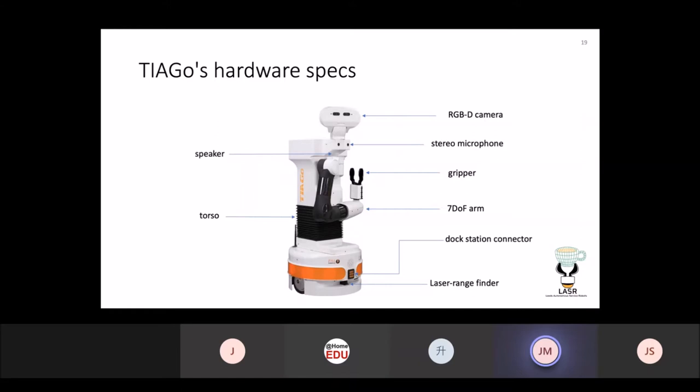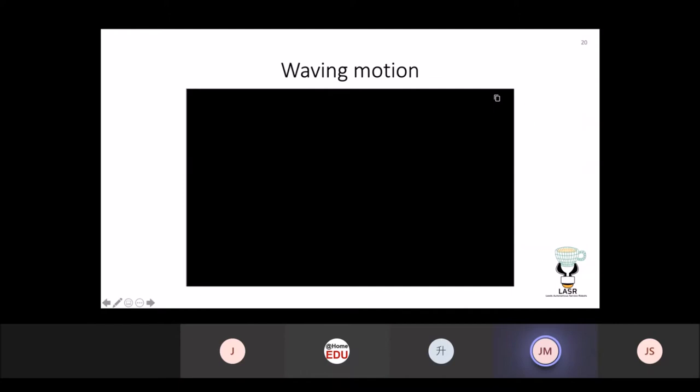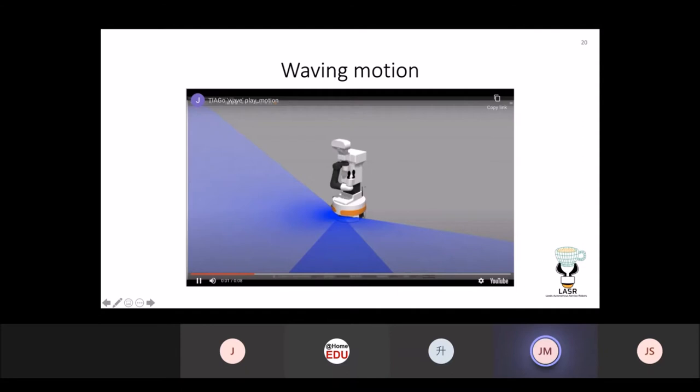Okay, moving on. We have a video of Tiago showing you how he moves. And he's waving. So you can see all those 7 degrees of freedom.